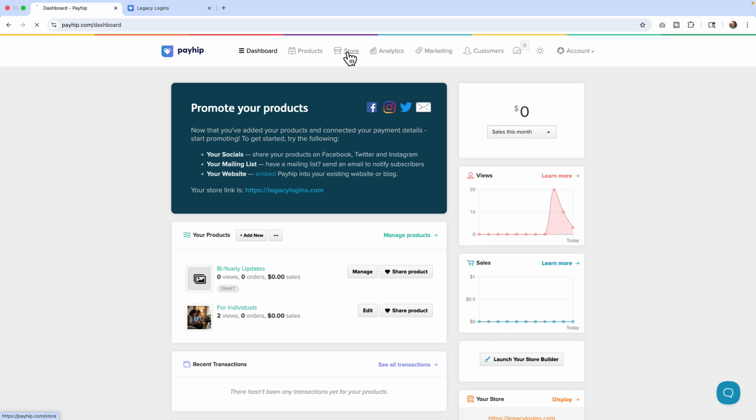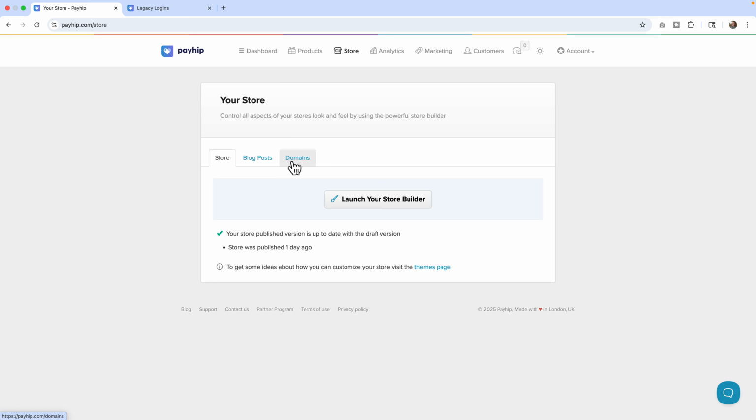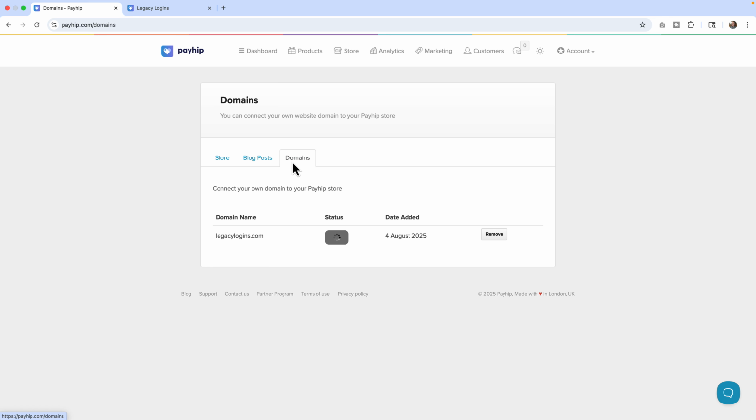In this case, I'm going to come back to store. And this is where under domains, I can then set up my own custom domain, which in my case says connected. It will give you information of what to put for the A record and the C name for the www to connect your domain name. In this case, I did this a couple of days ago. It is August 4th and it is launched. And my site is legacylogins.com. So you don't have to worry about the PayHip domain name. You can add your own, legacy login.